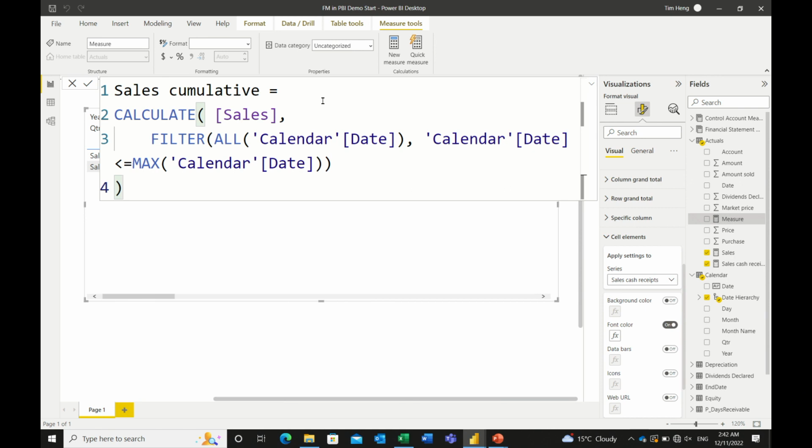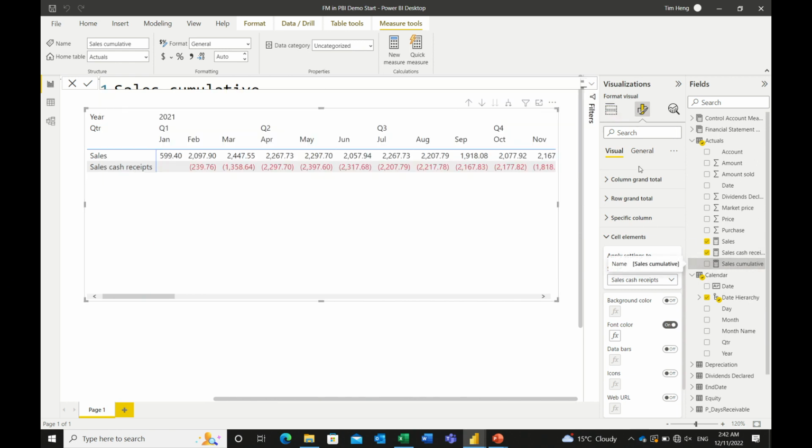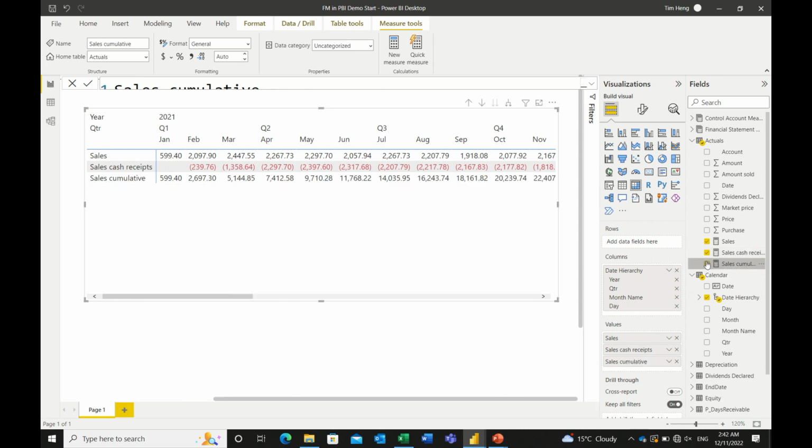So we're taking our sales, we're filtering it so that we're looking at all of the historical dates, which is effectively our cumulative sales over time. Okay? Now, if I were to grab that cumulative sales and put that into my visual, hopefully you can see sales cumulative. It takes the January figure, adds that to the February figure, adds that to the March figure, and so on. Okay? Now, that's not something that goes in the control account. This is one of our little hidden measures we're just going to keep aside. We're not going to touch that one. But that's our sales cumulative.